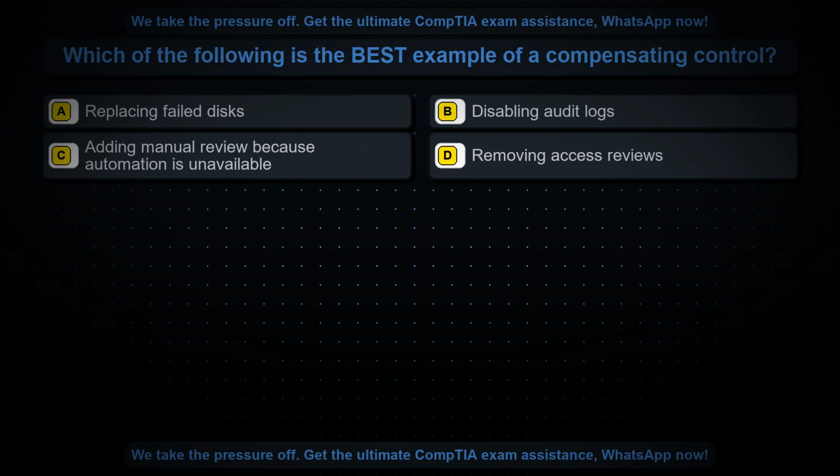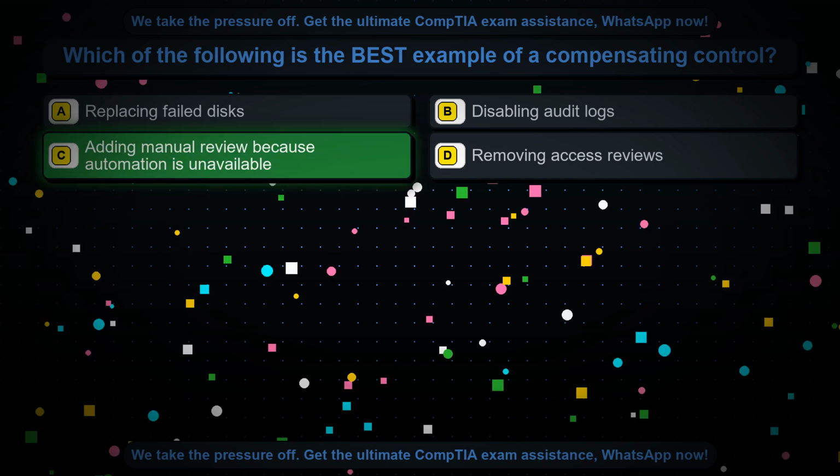Question 15. Which of the following is the best example of a compensating control? Option A, replacing failed disks. Option B, disabling audit logs. Option C, adding manual review because automation is unavailable. Option D, removing access reviews. The correct answer is option C.